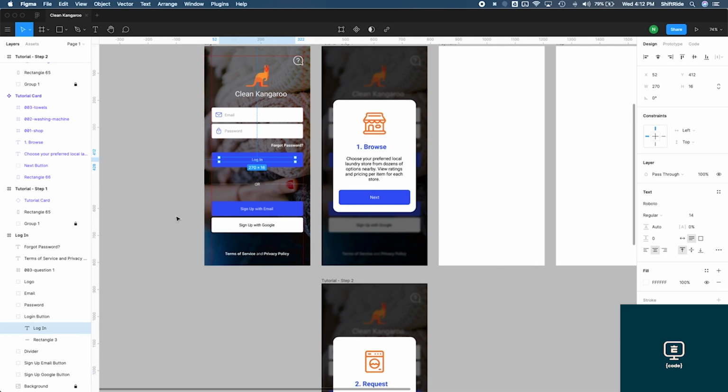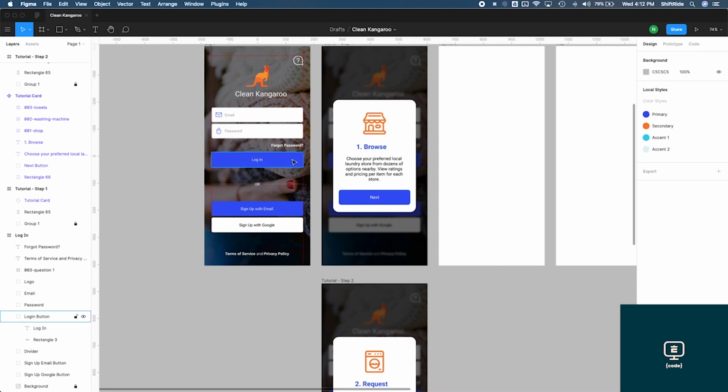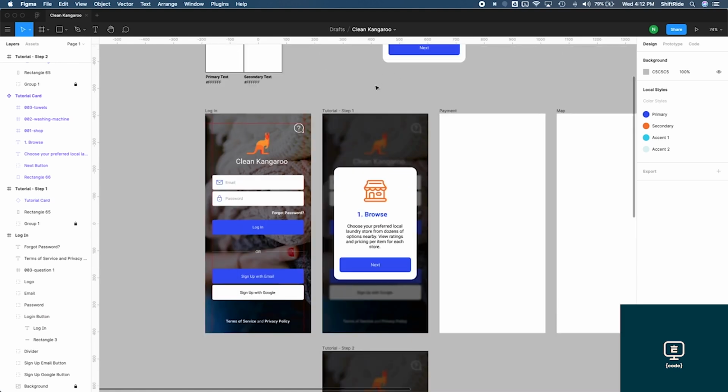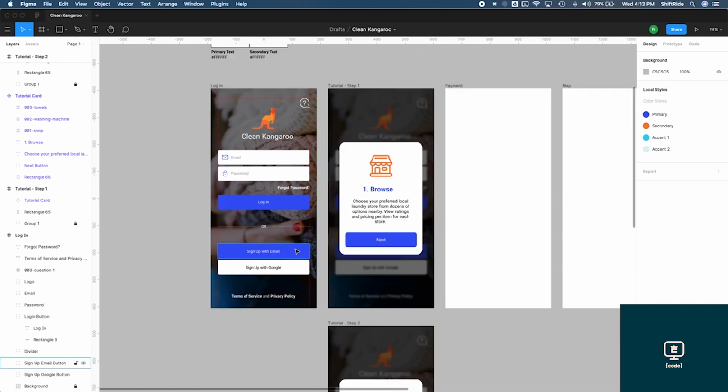So feel free to do this exercise and create a master component from your buttons and maybe place them outside of your design over here. And then go ahead and create instances wherever you see we have that button used.